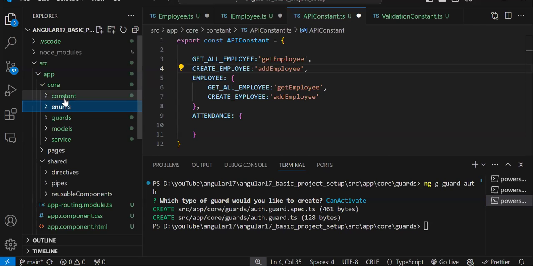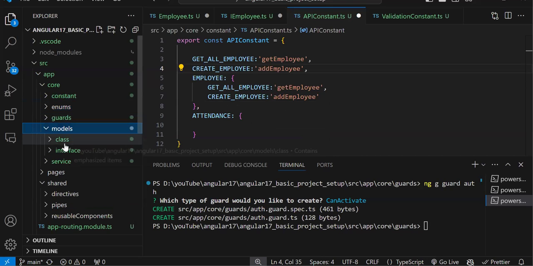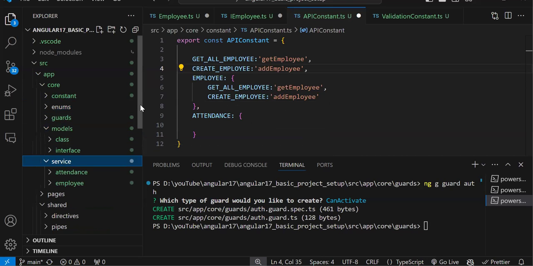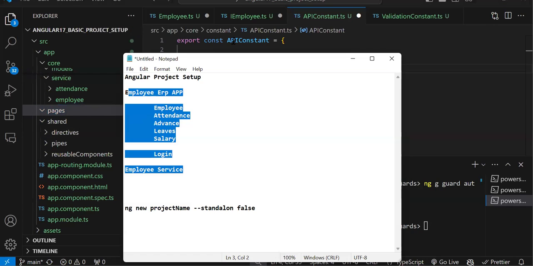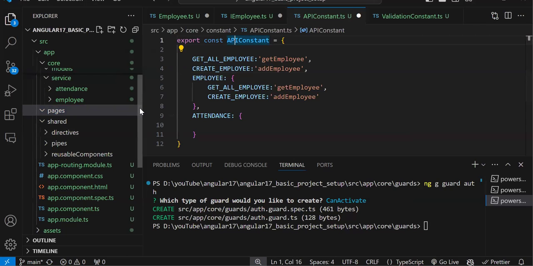So in the core folder, you will have constant, enum, guards, model. Inside model, again, we will have class, interface, service, and respective services. In shared, we will have directives, pipes, reusable component. And in pages, you will be creating all the components like this. So this should be your basic folder structure whenever you are creating a project.